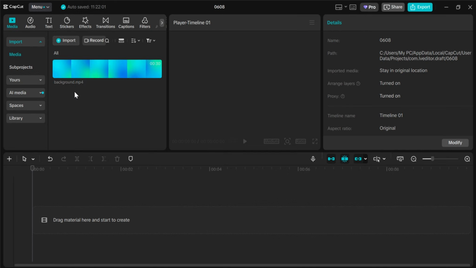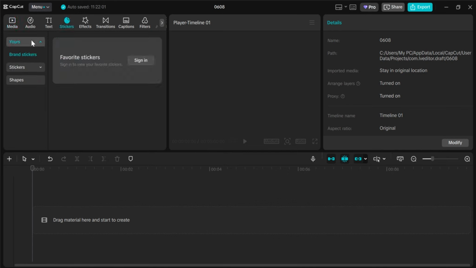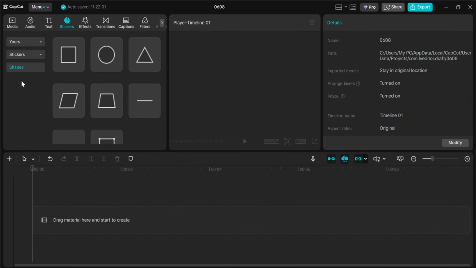In this video, I am going to show you how you can create this type of border animation in less than 3 minutes, all in CapCut editor. First, open a new project in CapCut, then go to Stickers and select the Shapes tab.